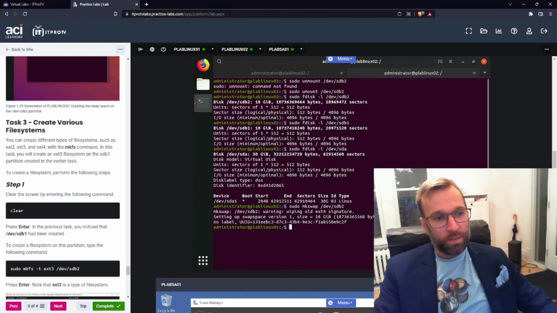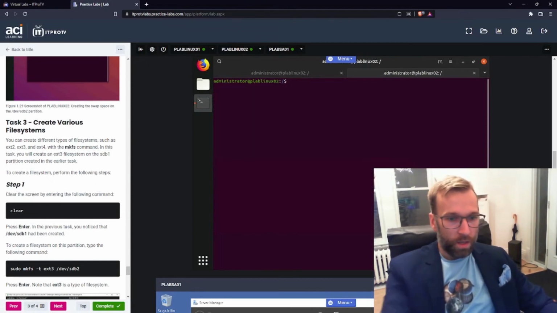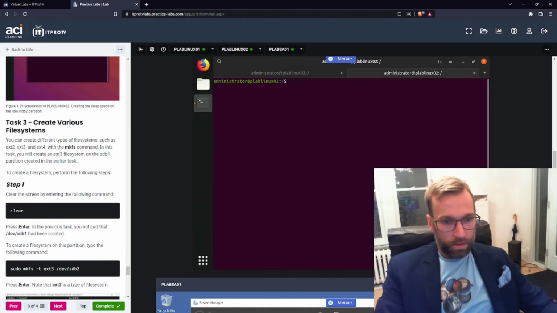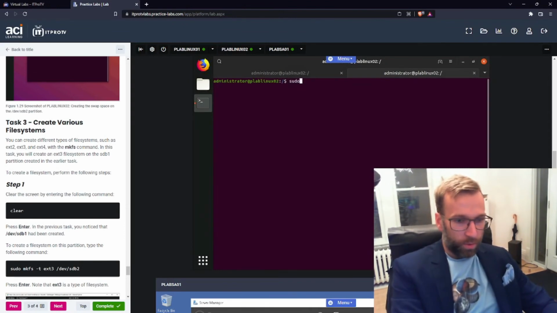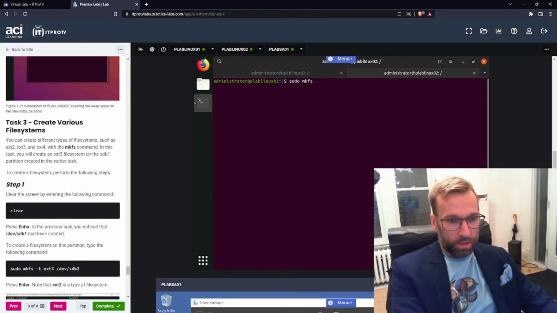Create various file systems. You can create types of file systems such as ext2, ext3, and ext4 with the mkfs command. In this task, you'll create an ext file system on the sdb1 partition created in the earlier task. To create a file system, perform the following steps. So we'll type clear. And we will create a file system. So we'll sudo mkfs.